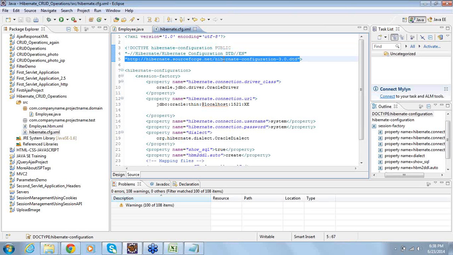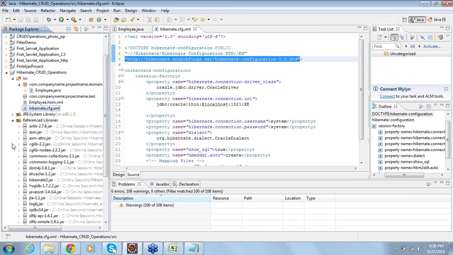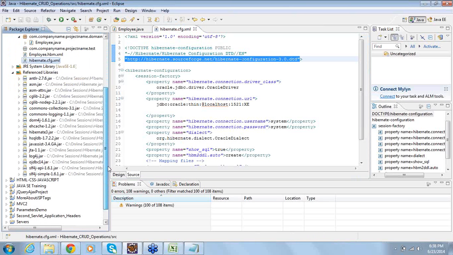But if it is not connected to the internet, won't it be validating? No, it won't search the internet actually. We just now added many jar files, and one of the jar files is Hibernate 3.